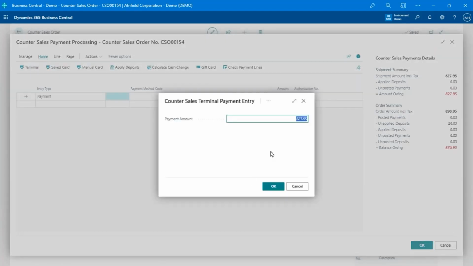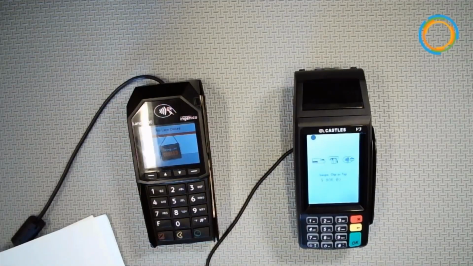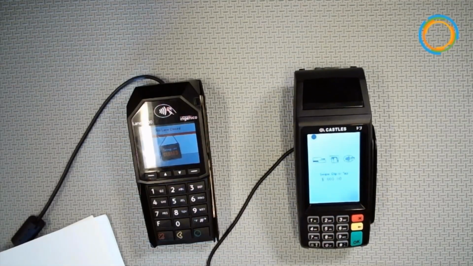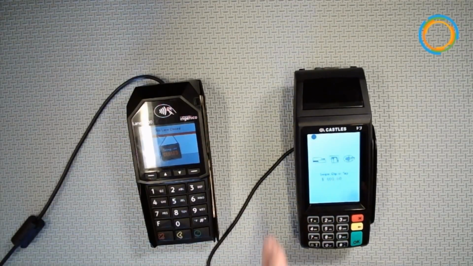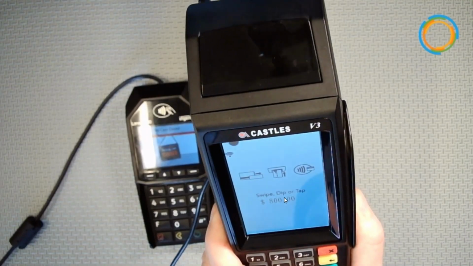We hit terminal here. The default's in the amount. And actually, for fun, they want to put $800 on their credit card, not $827 or whatever. We're going to do $800 on the credit card. I'm going to hit OK. And now I'm going to switch over here. These are the two terminals that I have available. And the one for this, you can see it says, hey, $800, and away we go.